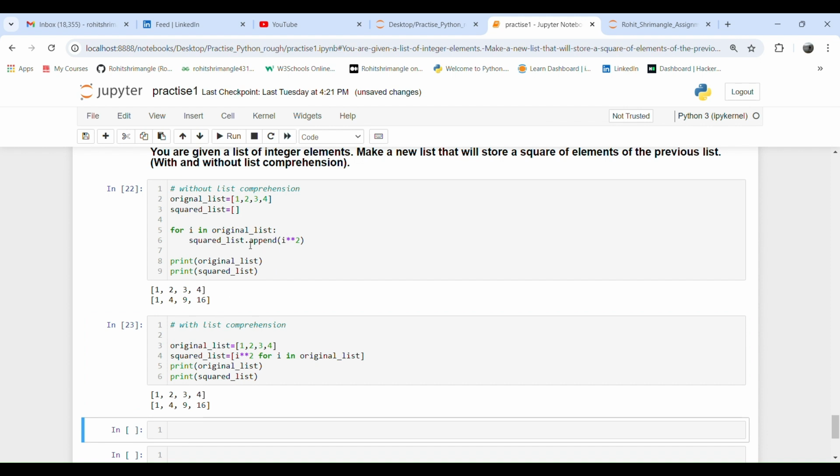See, so here in this first program we created an original list, then an empty list, then we created a for loop, we gave the condition, and then we printed the original and squared list. But here we gave the original list, and then we created a squared list, and in this squared list we gave the condition. We didn't create a for loop like in the previous program. We just gave the condition within the squared list, and then we printed the original list and squared list. So this operation is carried out without list comprehension, and this operation is carried out with list comprehension.